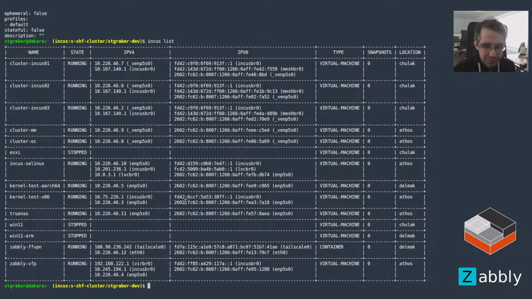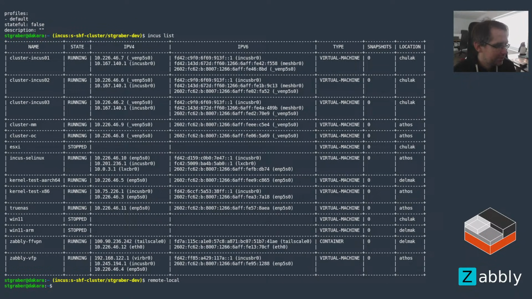Now, where am I going to do that? I can just do it in my root directory. I don't actually need to be in the IncusOS code base or anything.